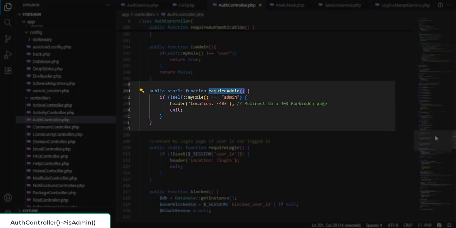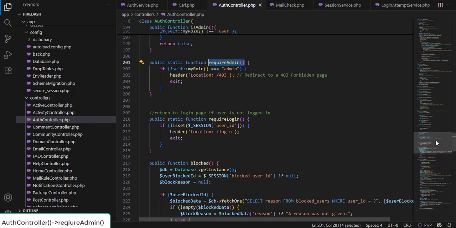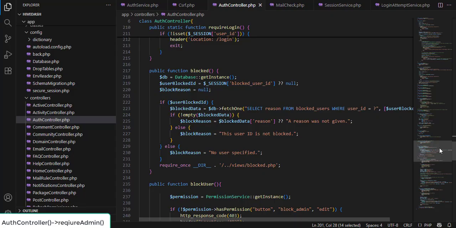However, the helper function requireAdmin is more strict. It needs the role name to be specifically admin. This is how we control who has master level access. There are more levels of hierarchy beyond this, but let's keep it simple for now.